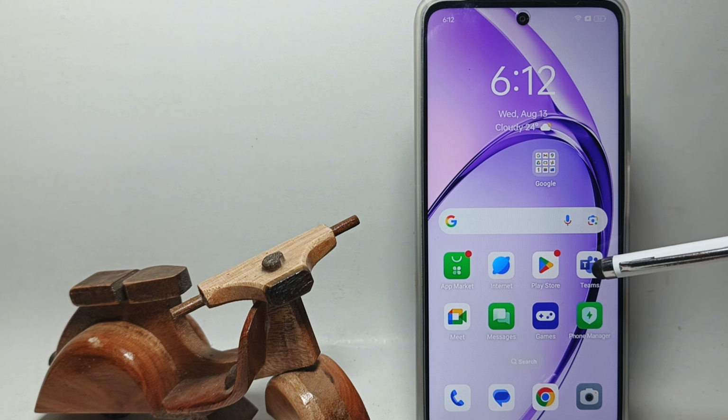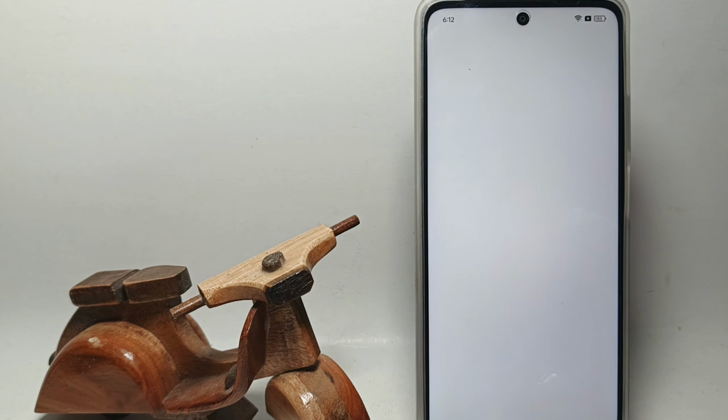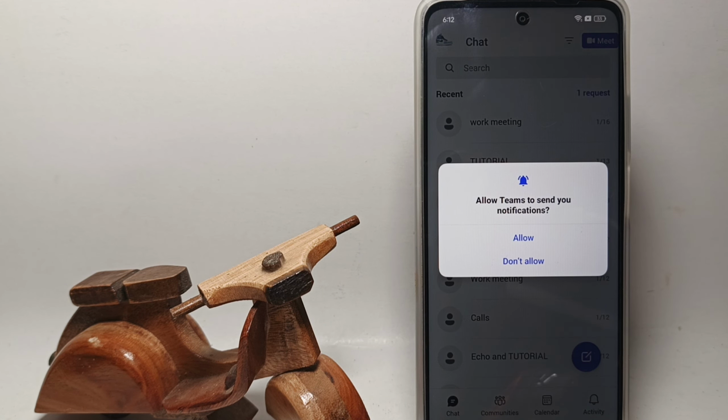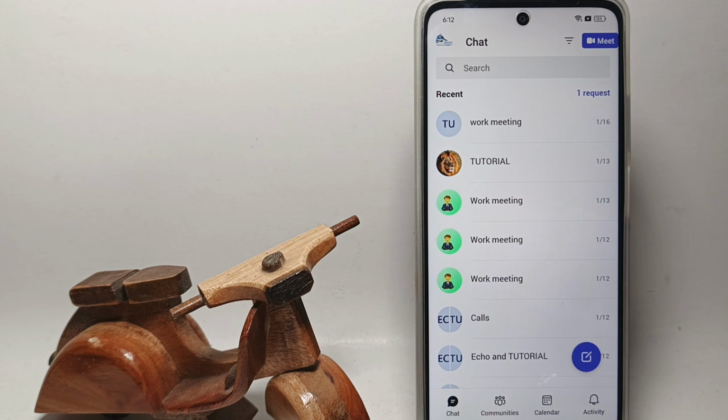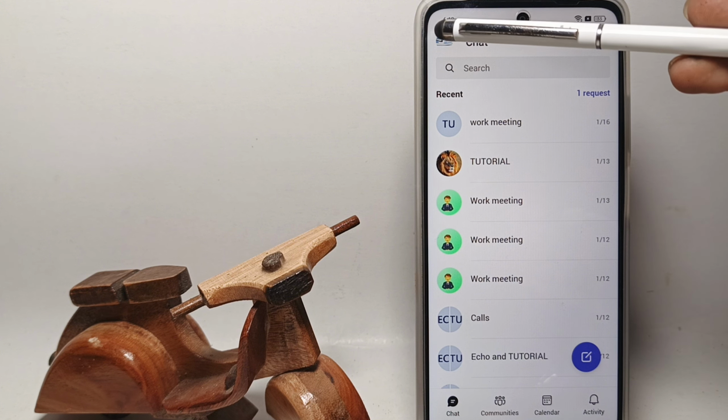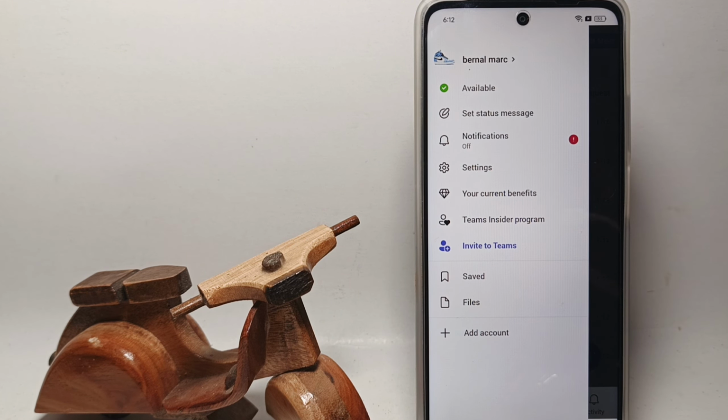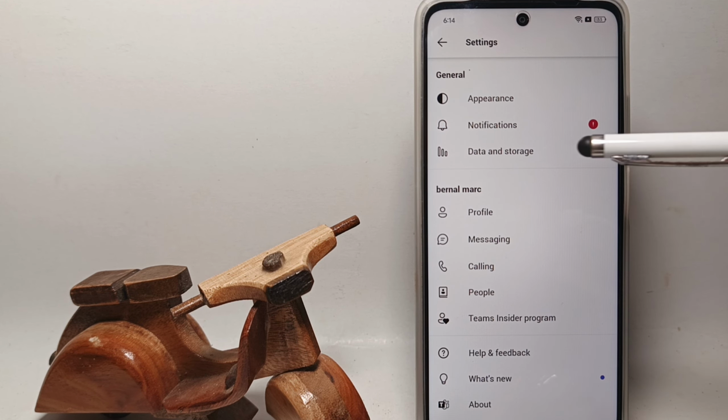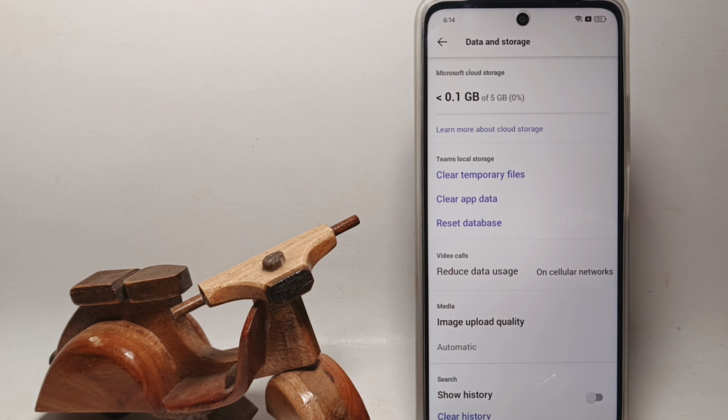Firstly, open the Microsoft Teams app on your Android device. This is the initial screen of the Microsoft Teams app. Next, tap the profile icon at the top right of the screen. And a scrolling down menu will appear. Tap Settings menu. And tap the Data and Storage menu. And tap Show History. So that's it, this tutorial on how to show history in Microsoft Teams on Android.